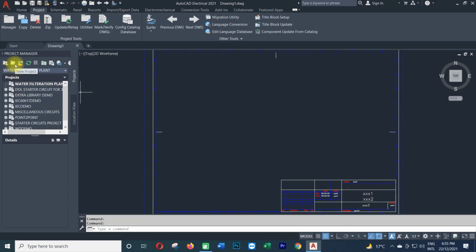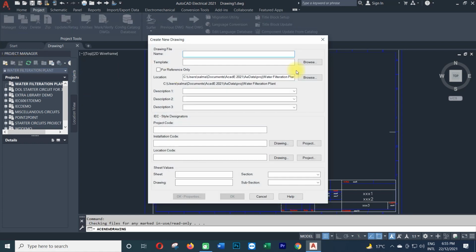To add a new drawing to the project we've already started, from the Project Manager, select the New Drawing button. The dialog box for creating a new drawing appears. In the dialog box, click the Name Edit box and type the name of the drawing file. As a new drawing name, we write Single Line Diagram.